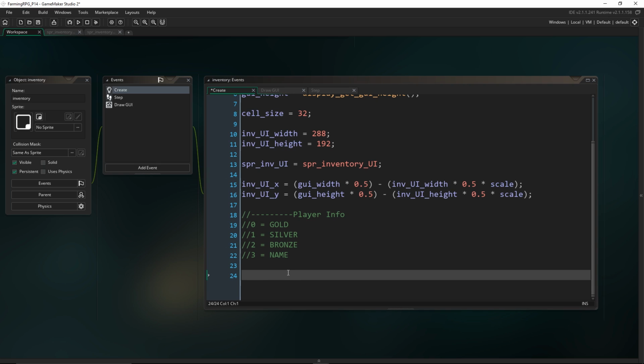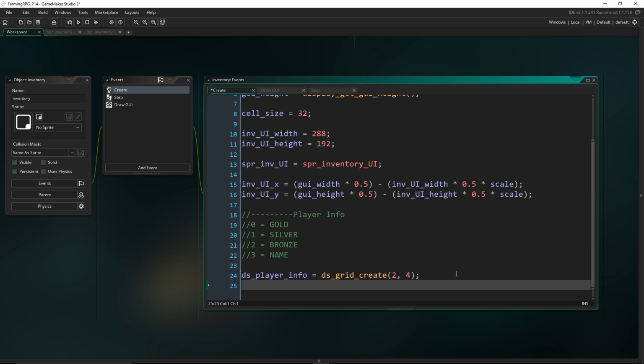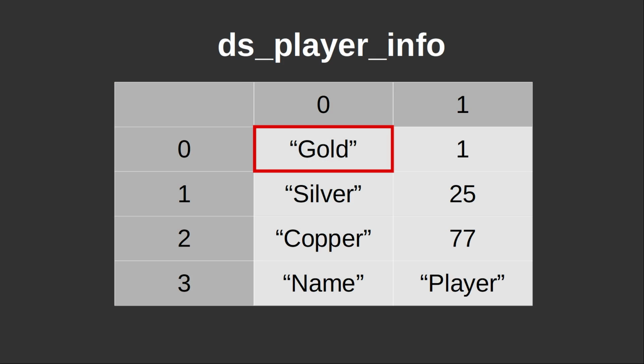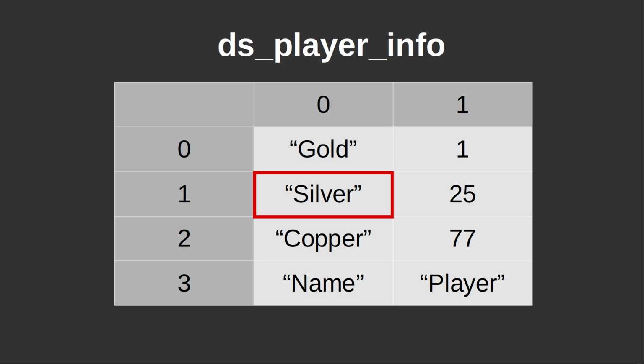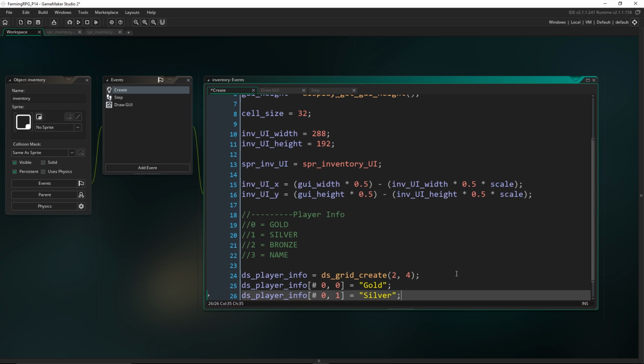Okay, so let's create a grid called ds player info, ds just for data structure, ds grid create. So a width of 2 and a height of 4. Or if you're adding other pieces of information, then increase this value accordingly. And now let's go ahead and just fill the grid with the values that we want. So we use our accessor here to access the cell that has whatever coordinates that we put in here. So the very top left cell, the very first cell, which has the coordinates 0, 0, we're going to put our gold string in. And then the cell right beneath it, we put the silver string. And we keep going just like that.